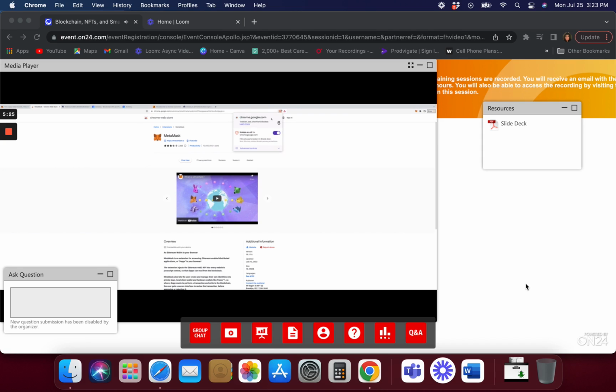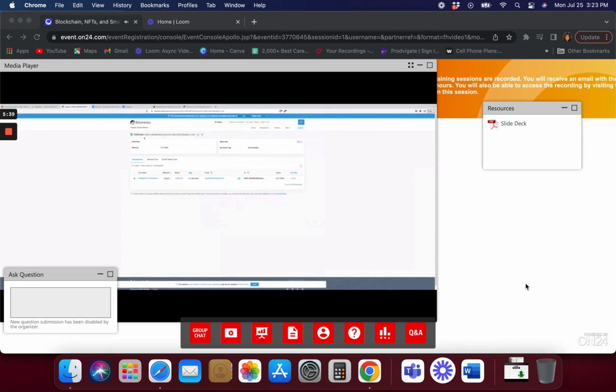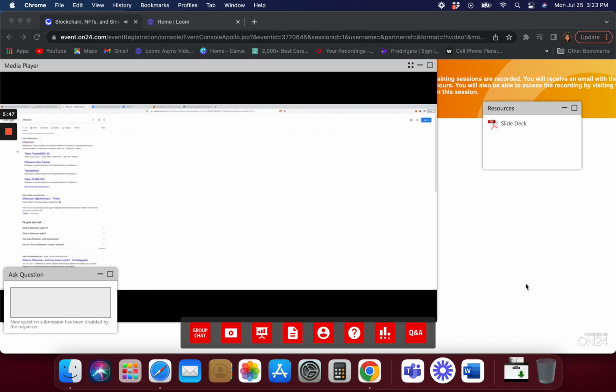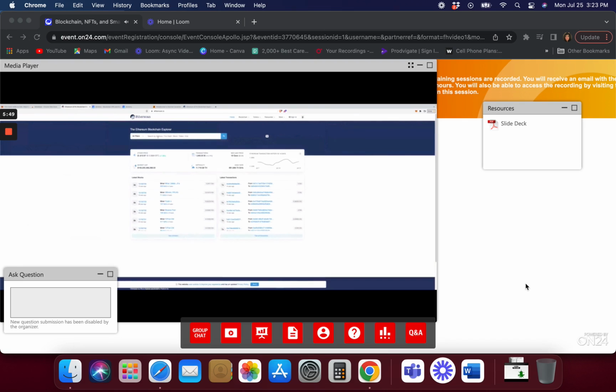Here's MetaMask right here. You can see there's an Ethereum network out here. This is my Ethereum address. I can copy and paste that, go to Etherscan, and put in my address out here.